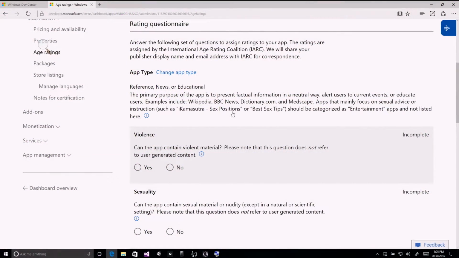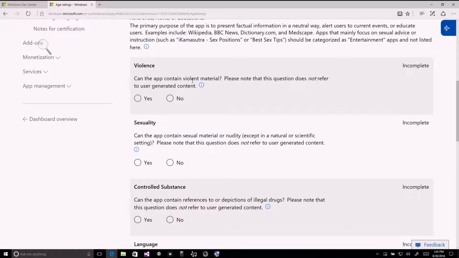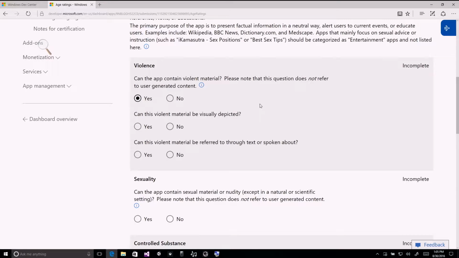As a news app, I can't control what's going to show up in my app all the time, every day, but I do know that there are some things that are probably going to show up just based on the nature of news. So a good illustration of this is we're choosing an app type of reference news or educational, and it's asking us, can it contain violent material? It can. There's very often reporting upon news or crime in areas, so yes, it can contain violent material.